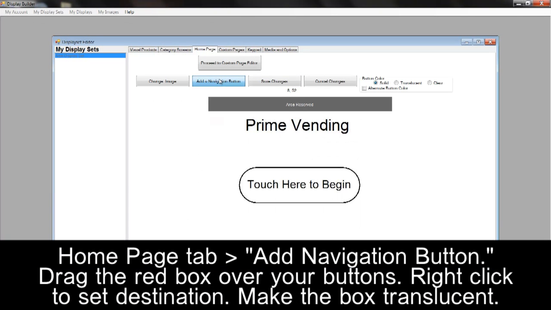Adding navigation buttons. When your pages are loaded, you will make navigation buttons. In the Home Page tab, click on Add a Navigation Button. A small red box will appear. Drag this box to the button you made that says Touch Here to Begin and resize it to fit over the box. Make this button translucent, an option in the upper right corner.